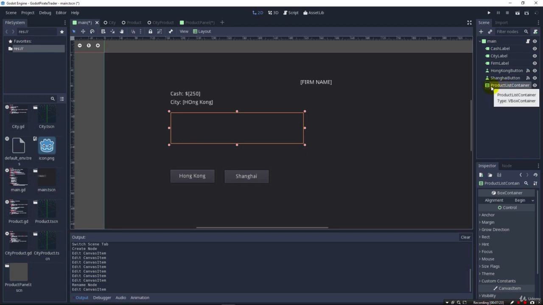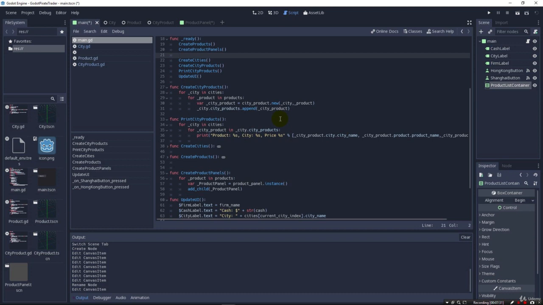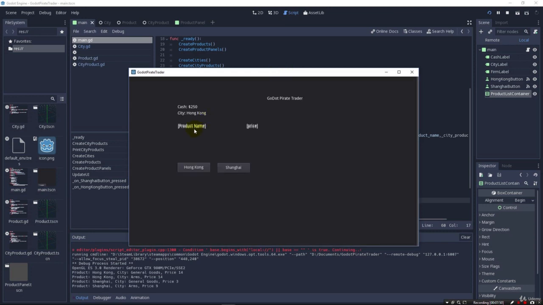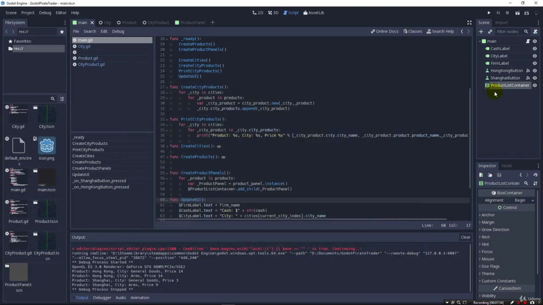And what that means is we can come in here to our main script, and rather than adding the child to the main, which is what this is doing when I don't specify anything, I can come in here and say product list container dot add child and add them to that and rerun it. And there they are. Now you can see they're all kind of stacked on top of each other. They're really hard to see.